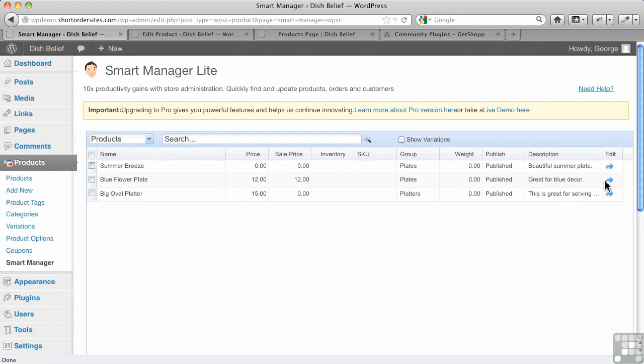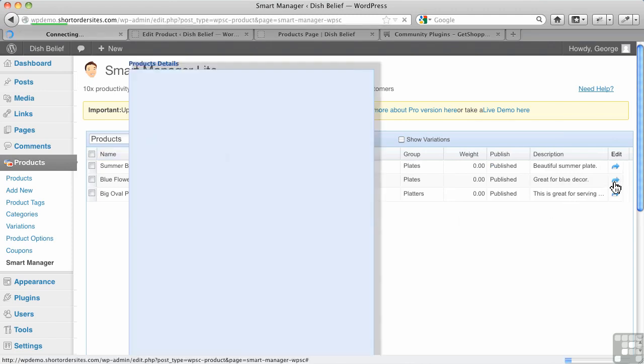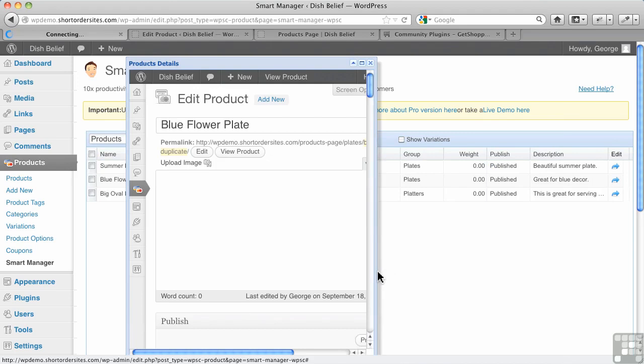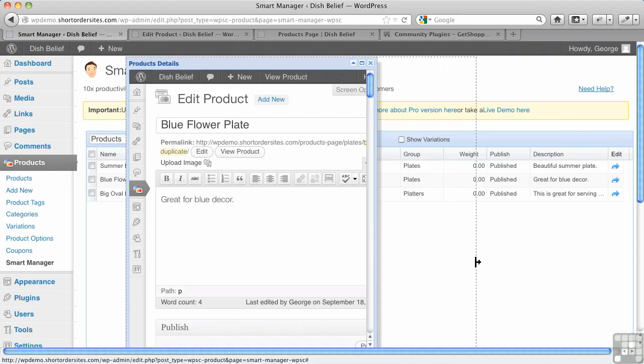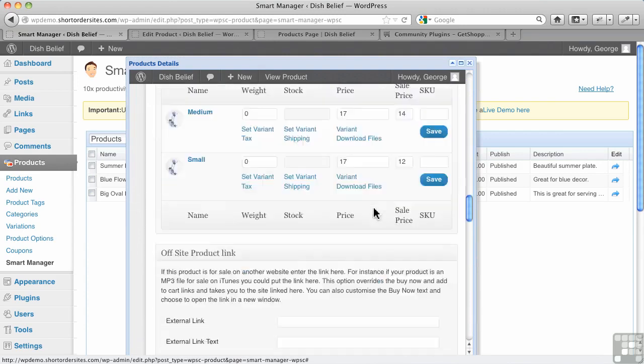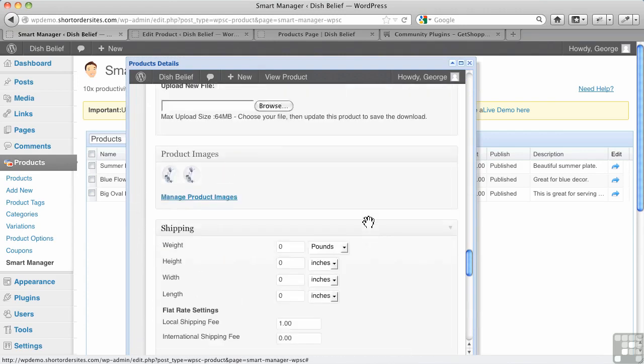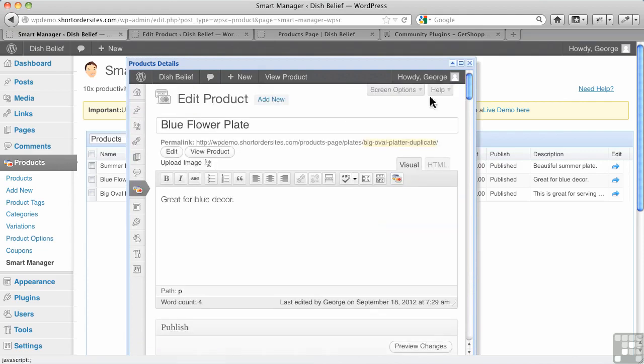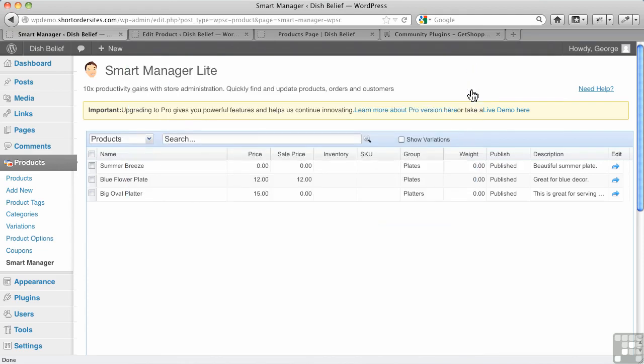And one of the things I like is you can edit your products right from here. It has a pop-up window, which is unusually small, although you can extend it. But what it does is it gives you your product all in one row here. So it's pretty handy to be editing a large number of products or customers all from one place. That one's called Smart Manager. There's a light version that is free. So that gives you an idea of some of the free plugins that are available to add functionality to WP e-commerce.